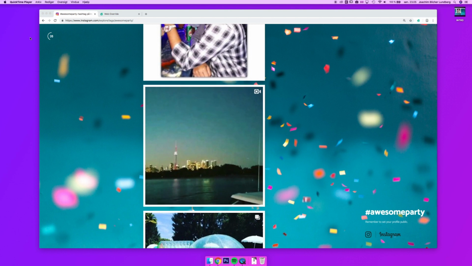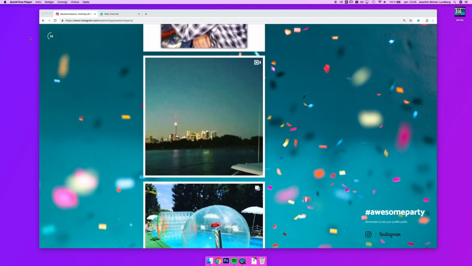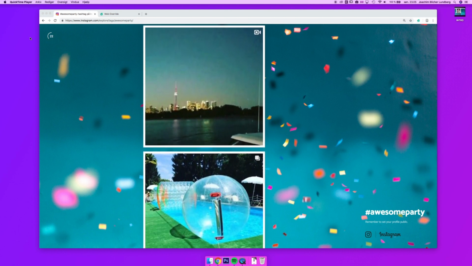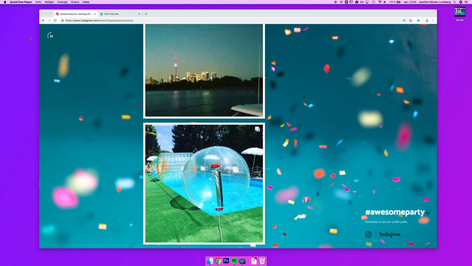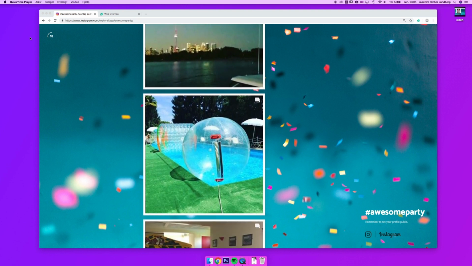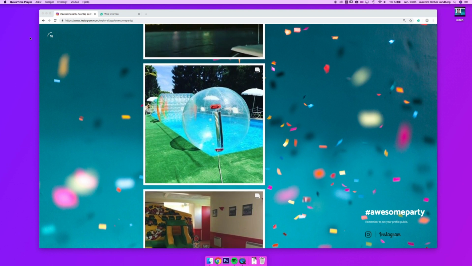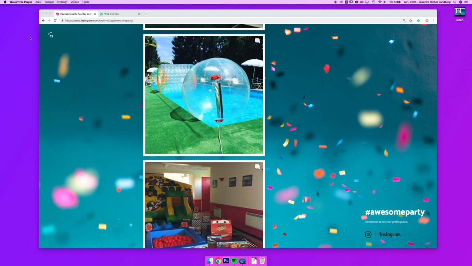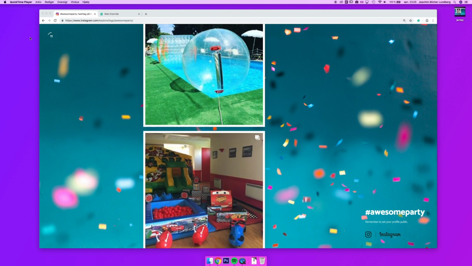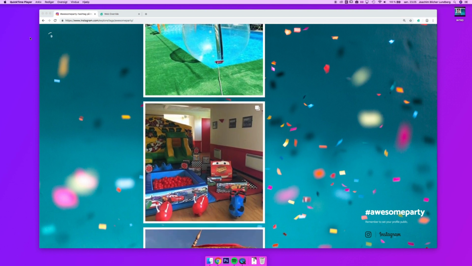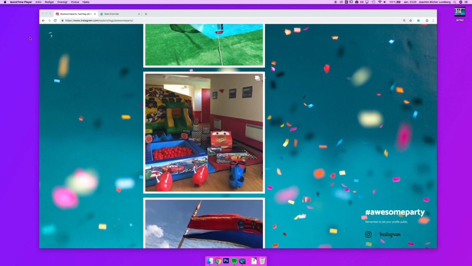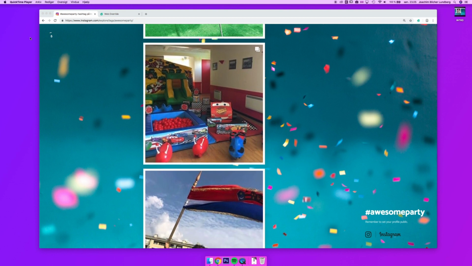So first of all, I want to show you the final product. So this is what we are aiming for. It basically shows all Instagram images from a given hashtag, and it updates every minute, so you will see the latest images.